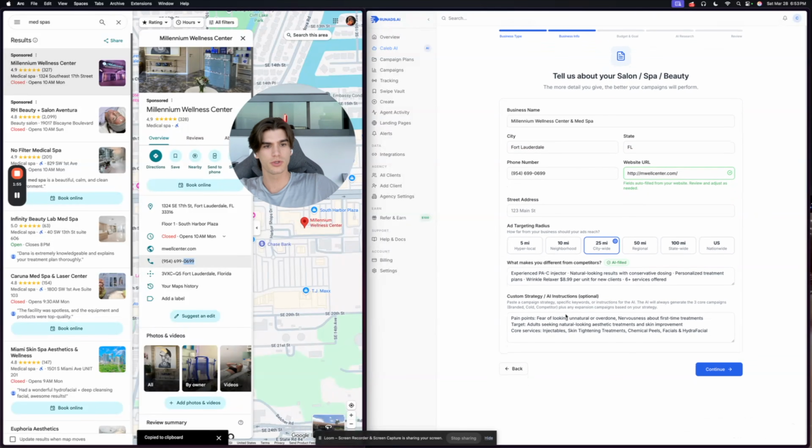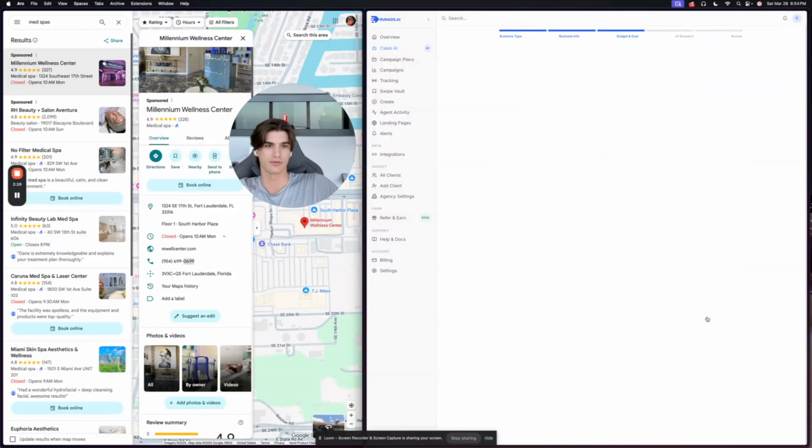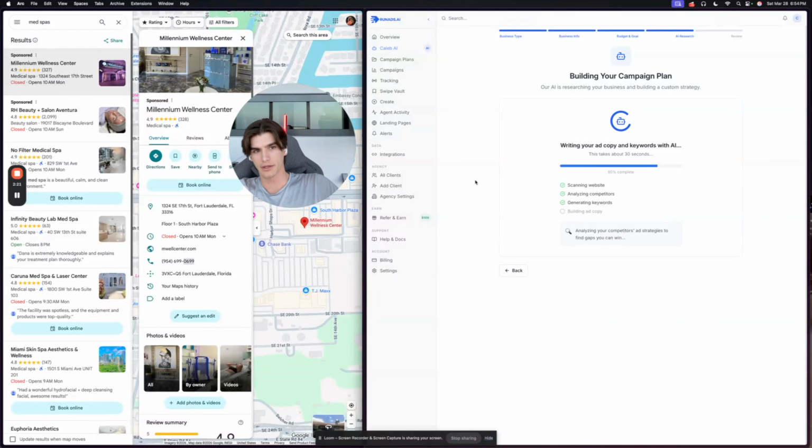What's cool is that while we're doing this, there is so much happening on the back end that you probably don't see. I'll go ahead and click continue. This is actually Miami, so I need to fix that. All right. Since it's citywide, we want people within the 25-mile radius going to the wellness center, and we want more foot traffic. So let's go, or, foot traffic, appointments, bookings. Let's just click appointment/bookings for now. Let's build a marketing campaign plan.